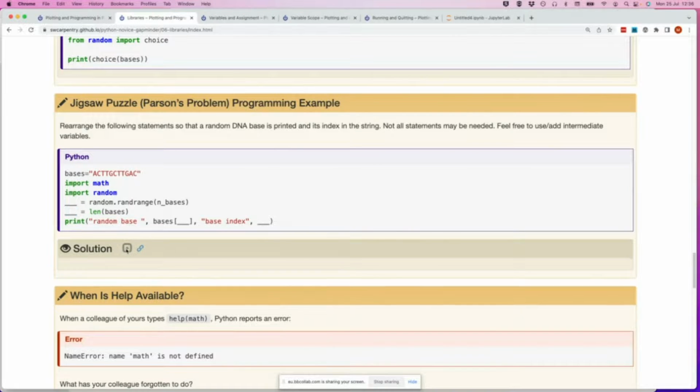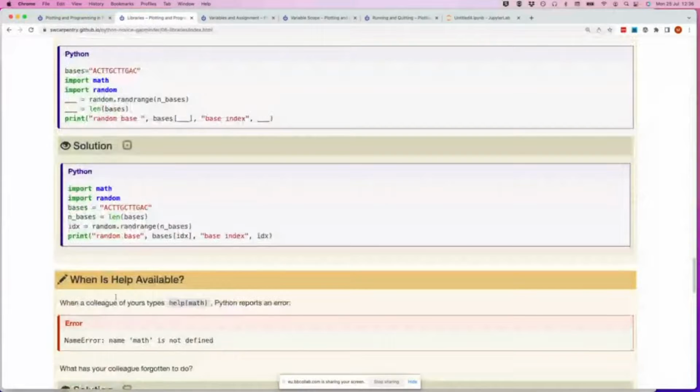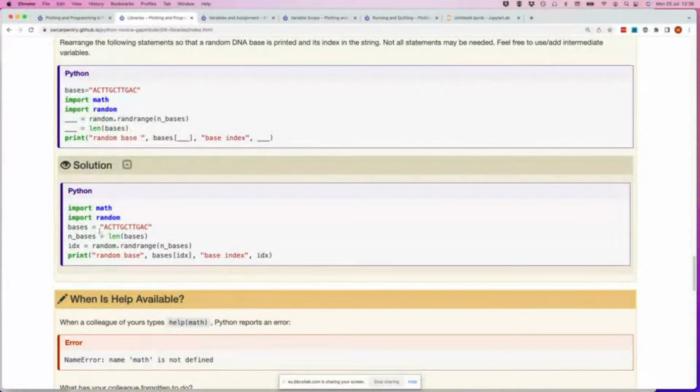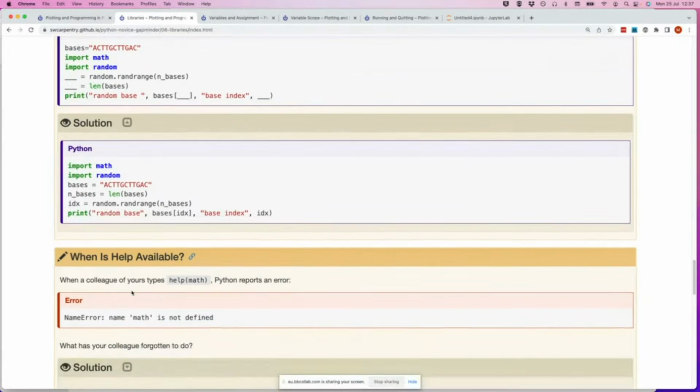Okay, so I'll just show what needs to be done there. We obviously need n_bases to be declared before we call random.randrange, and then we can pass the number of bases to get a random index into the bases array. That's quite straightforward.